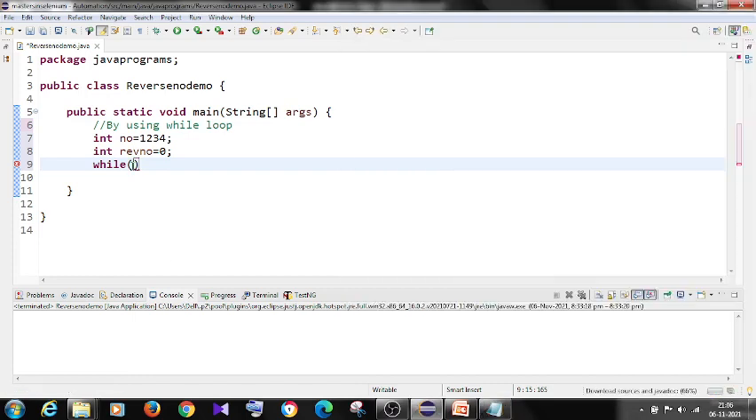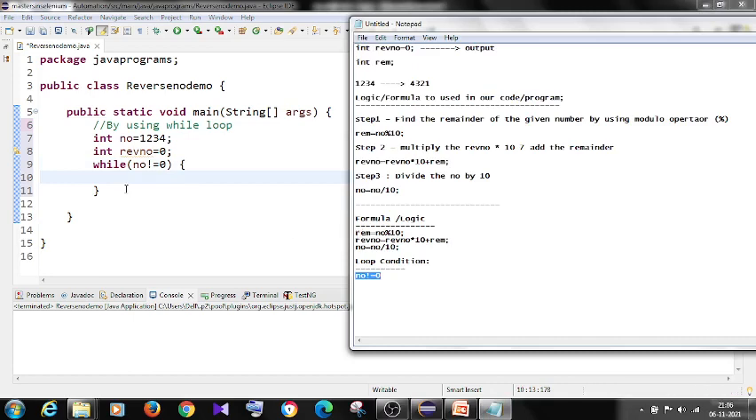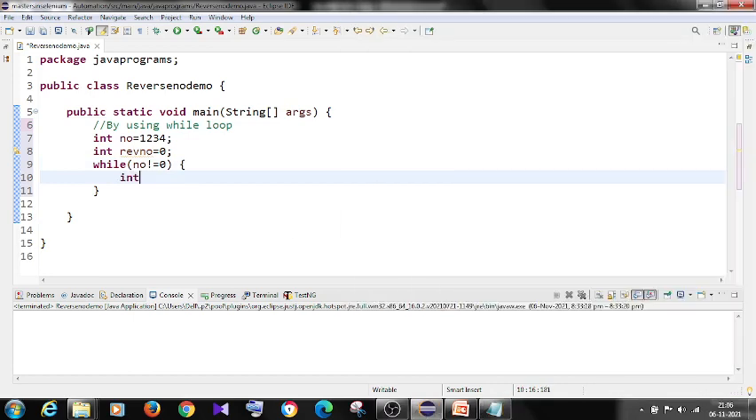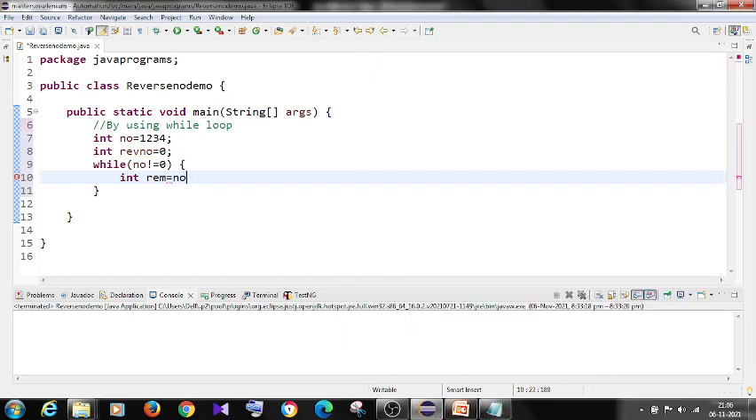Okay, so not equal to. And what is the formula we need to use here? The remainder. So I have to initialize here int remainder equal to num modulo of 10. Okay, this is the first step.